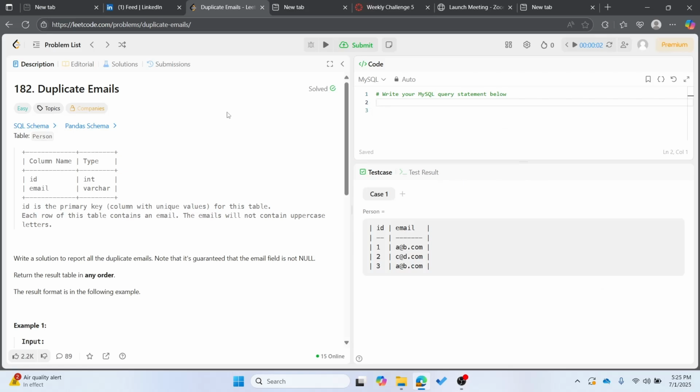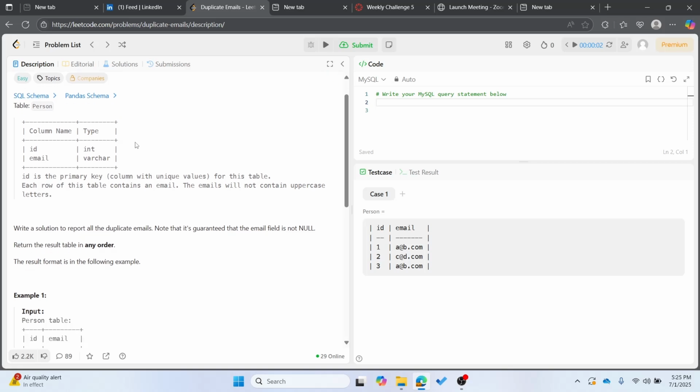We're gonna solve a SQL problem today. The name of the problem is duplicate emails. So let's see what we have here. First we have this table. The name of the table is person.